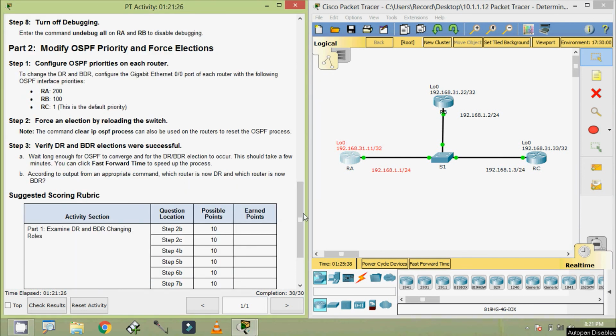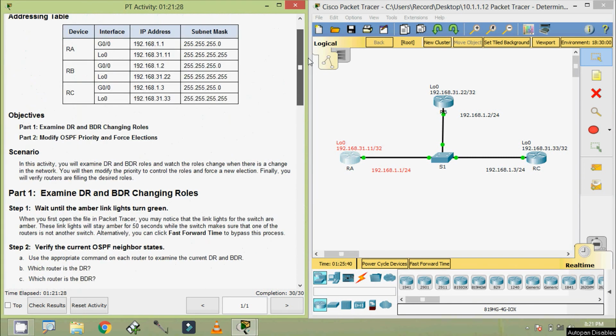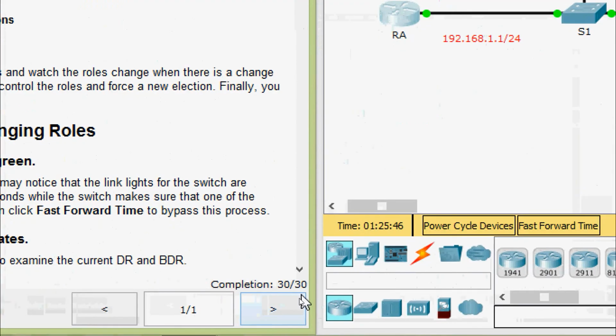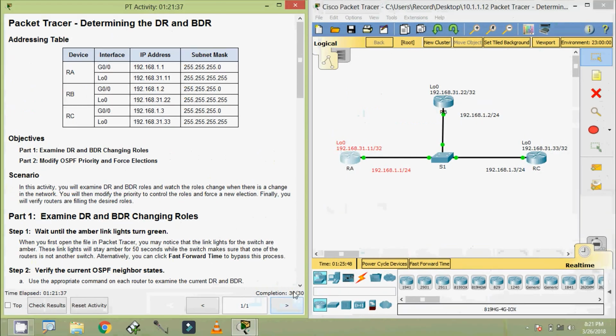Well, that's all. Here we can see in this Packet Tracer activity that is determining the DR and BDR. Here we can see the completion status 30 out of 30.